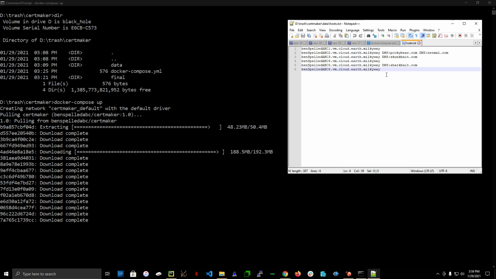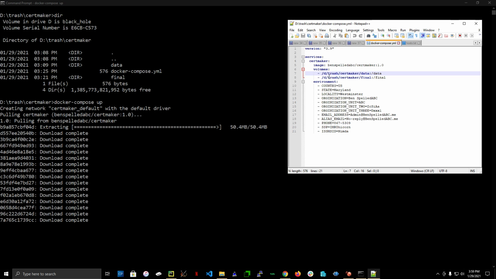Almost ready. Now, of course, your path will be different if you're on Linux or whatever. This is just because it's on my D drive in a folder called trash, in a folder called Cert Maker, and so on and so forth.